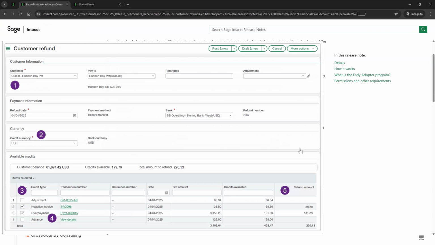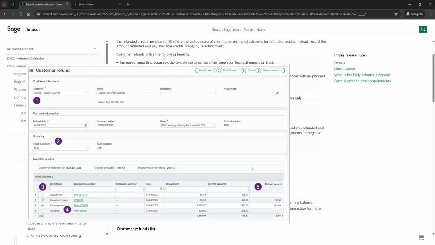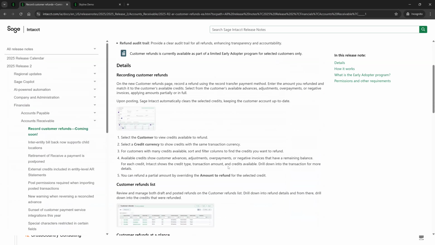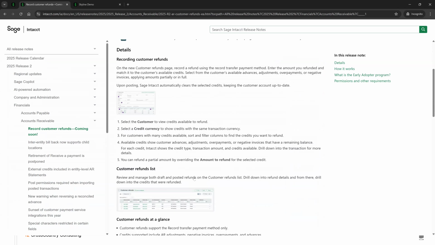You'll be able to record a refund using the record transfer payment method. You'll be able to enter the amount you refunded and match it to customers' available credits. And then upon posting, it'll automatically clear the selected credits. So that just means no more manual balancing of adjustments. You'll simply record the refund amount, select your credits to clear, and it will streamline that entire refund process for you.